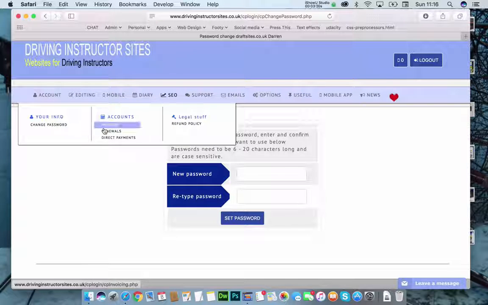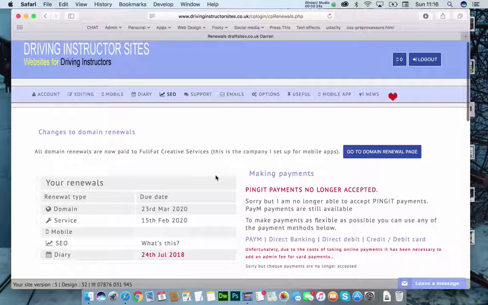Okay. Now the renewals page, as you may have expected, shows you all your renewal dates, and it also allows you to make payments when appropriate.